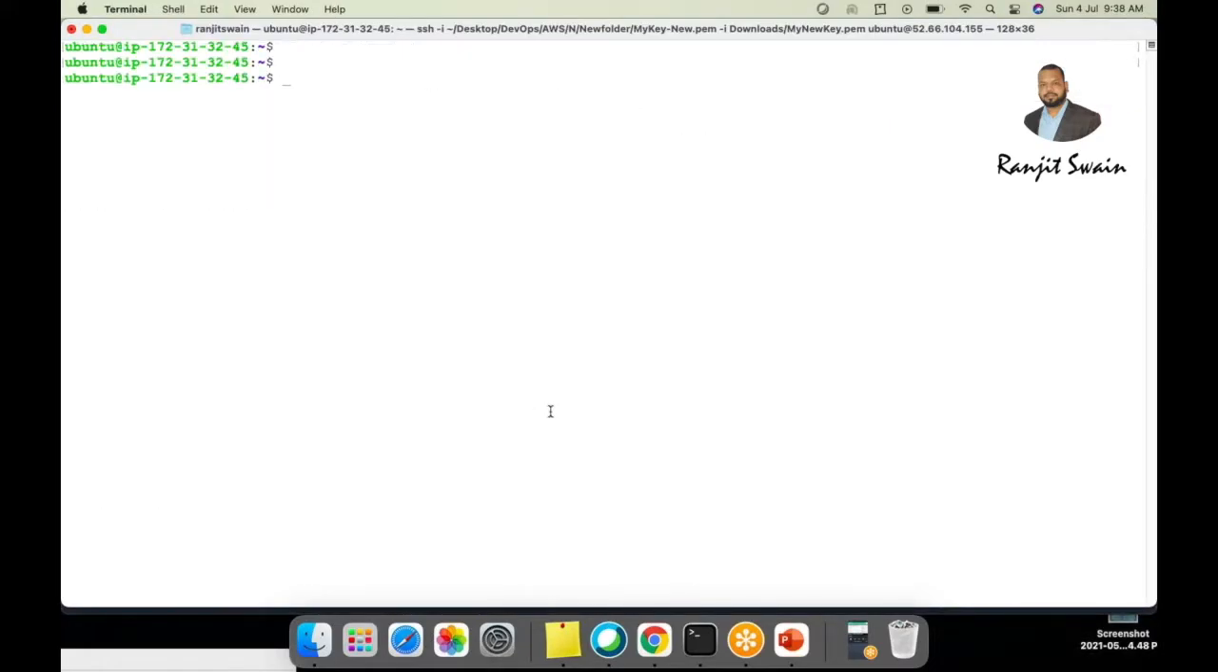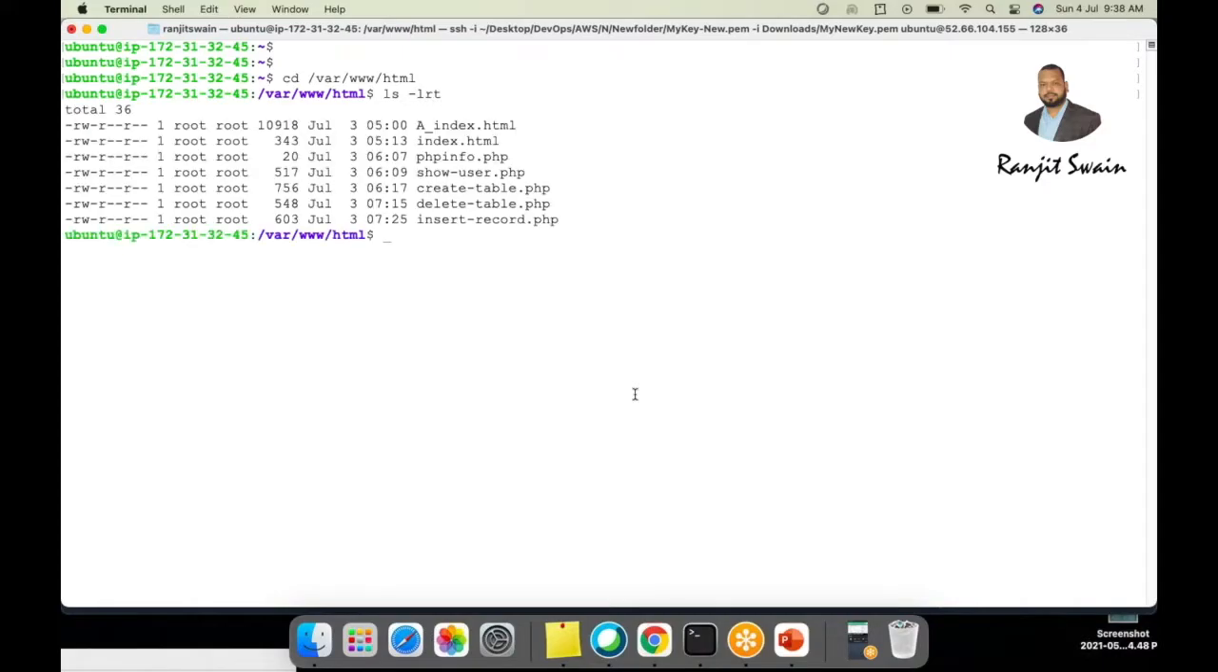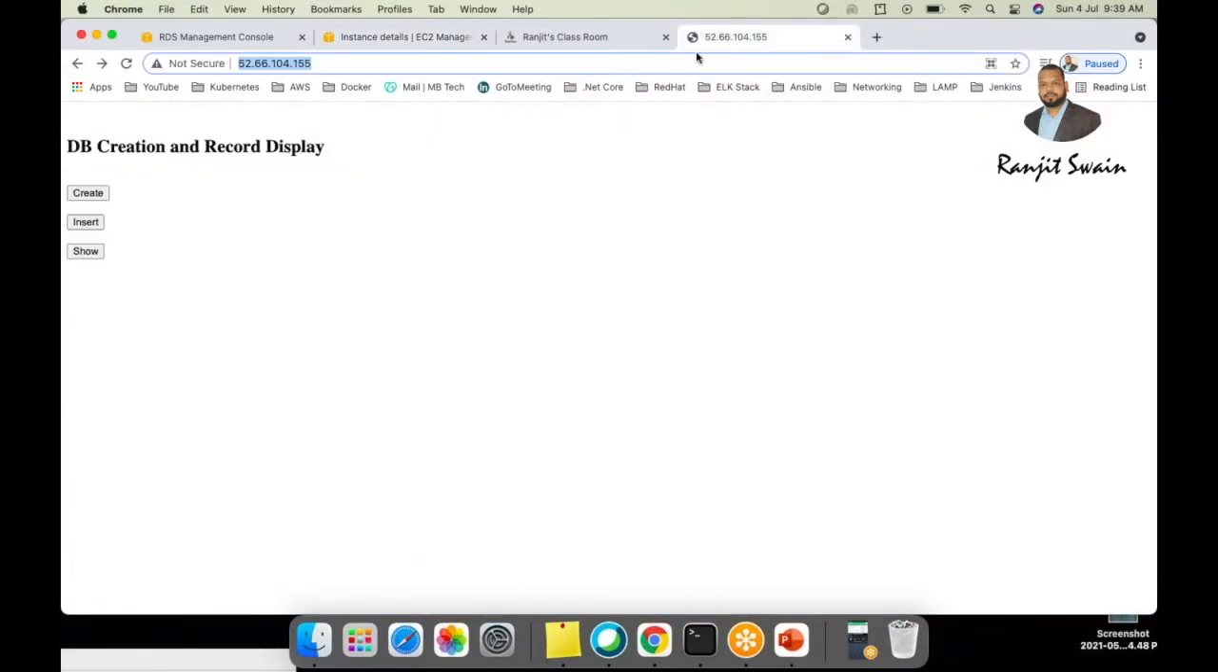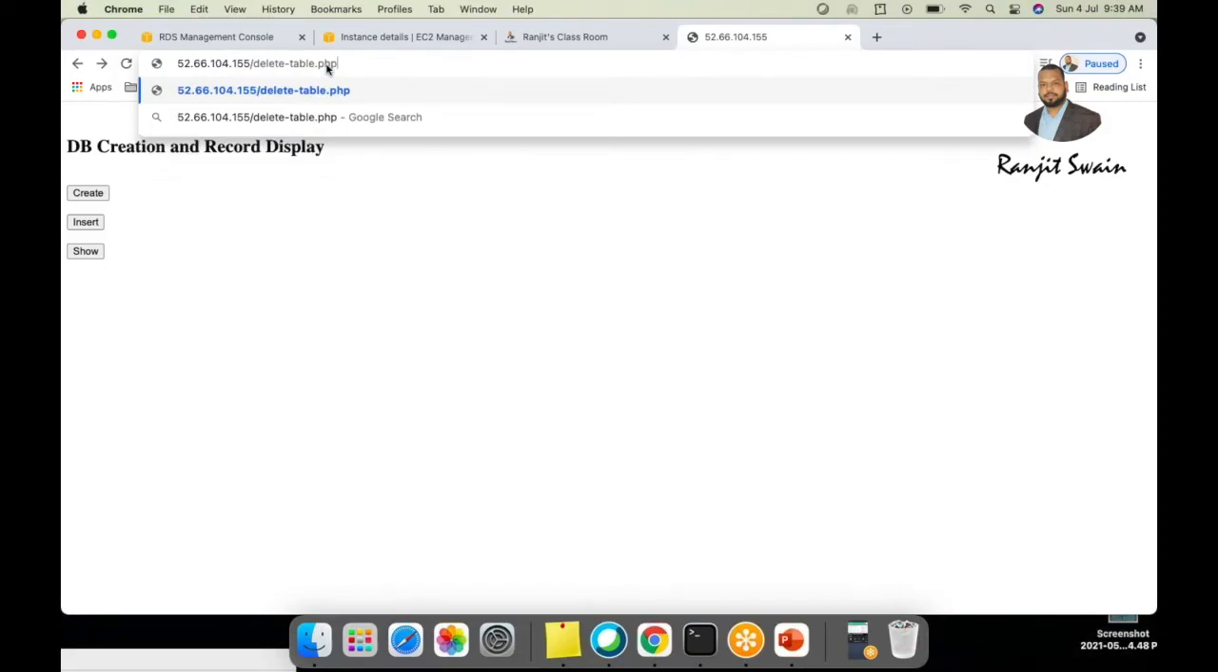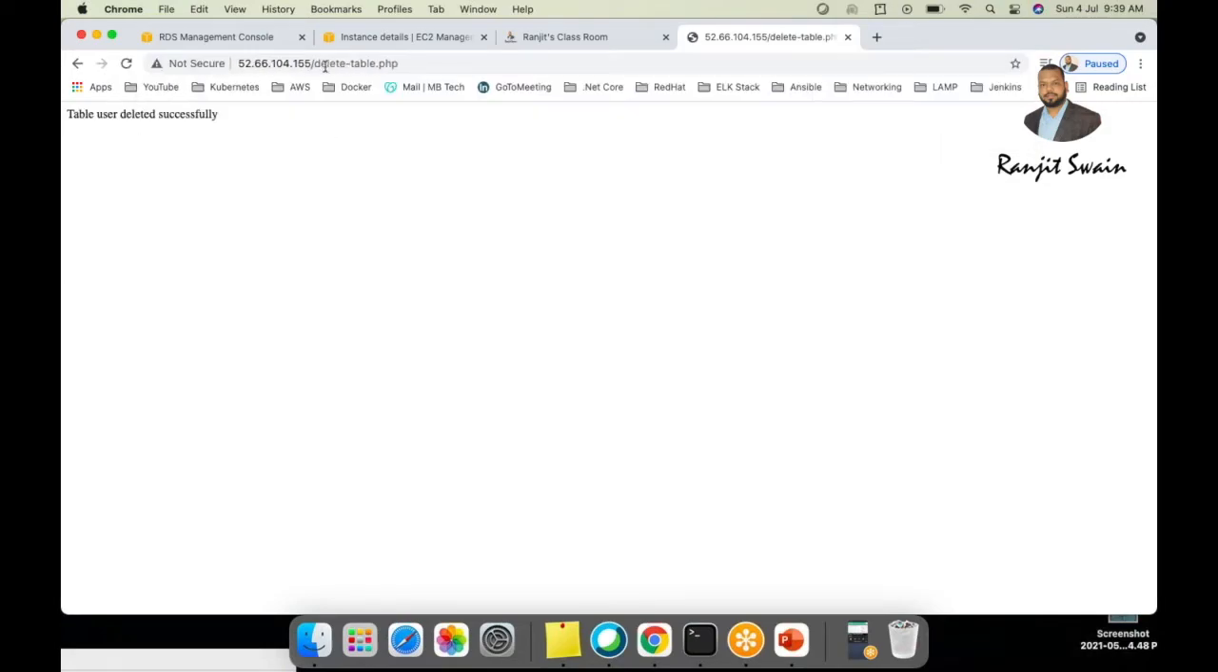So now if I just go to the application folder, that is where www HTML. In this folder, I have these PHP files, right? Let me delete the table itself first. I have written a small program to delete the table. So hit enter. Now the table user is deleted.